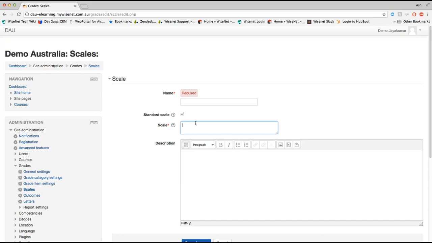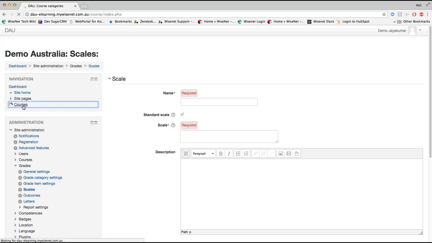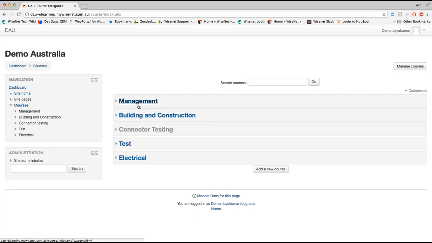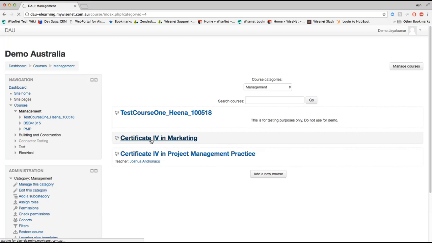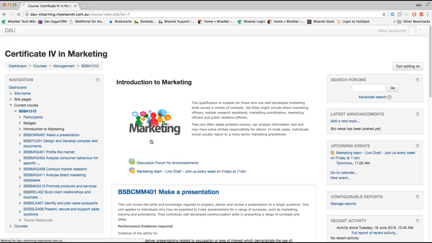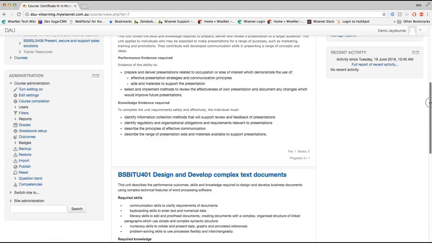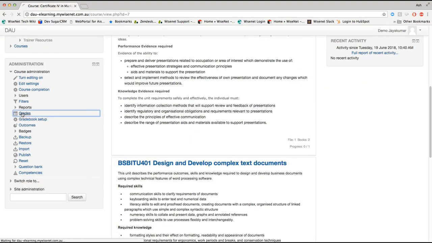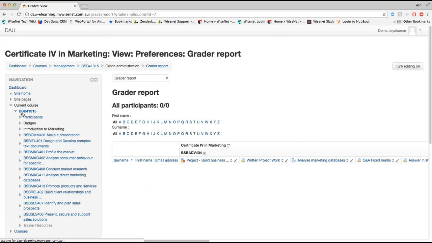Now adding the scale to a category is very simple. Once you've created the scale, it's created as a standard scale within the site administration, grades and scales. We would go into courses. So let's take a course in here. You don't have to worry about what grade scale you use for each assignment. It's up to you what you have for each and every assignment in here. It could be satisfactory, not satisfactory, or 0 to 100, or a value, whatever you require within these assignments.